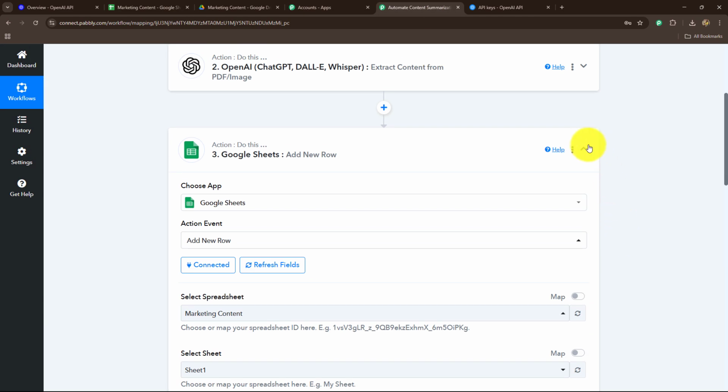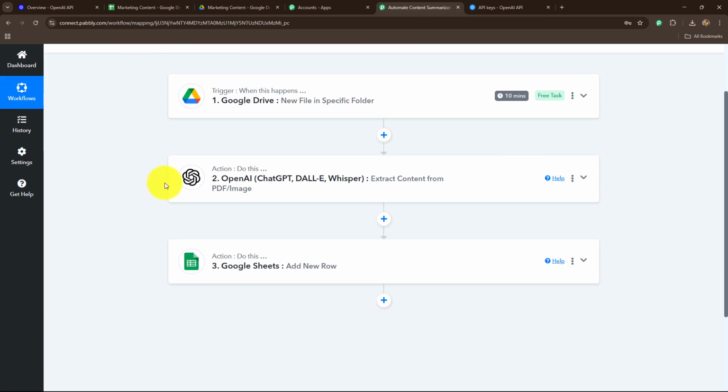Now, as we have completed the automation, let's summarize what we have done. We have connected Google Drive, the AI agent, and Google Sheets in such a way that whenever an article or blog file is uploaded in a specific folder of Google Drive, the content will automatically be summarized with the help of my AI agent, and the record will be added in my Google Sheets. So I hope the automation is clear to you. Also, it is helpful for your business.